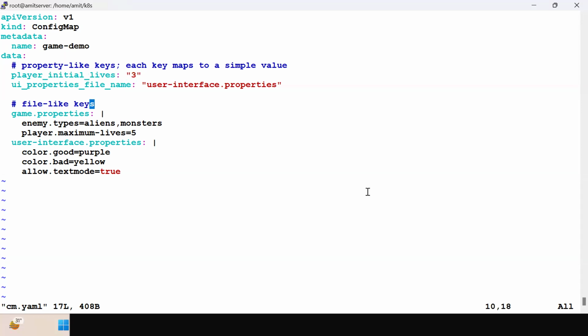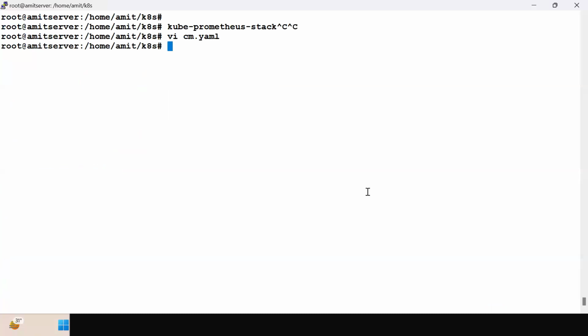The second section you are seeing is called file-like keys. What is the meaning of file-like keys? You will have multiple keys and values available under a single file, like a properties file or a config file. The data field contains what inputs I want to provide when the pod spins up the container. This is the thing which you will be creating. I'll just create the config map using the kubectl command, and the config map is created.